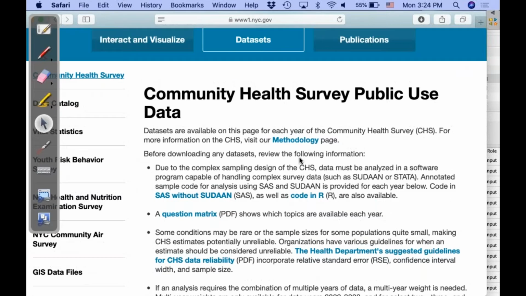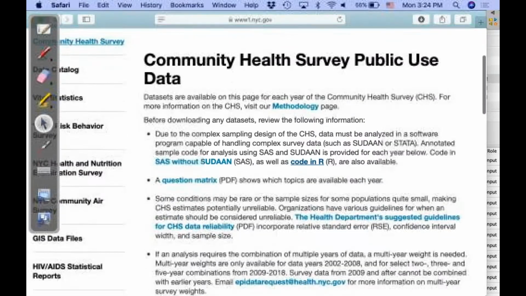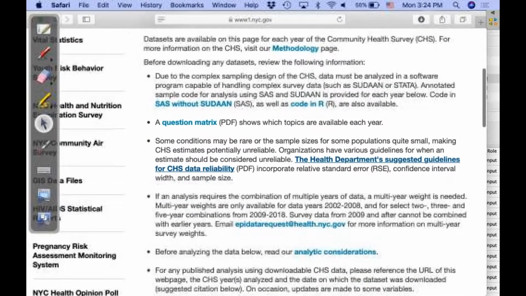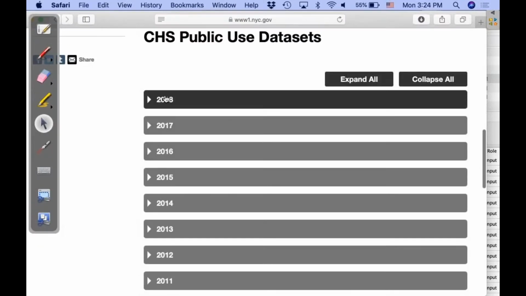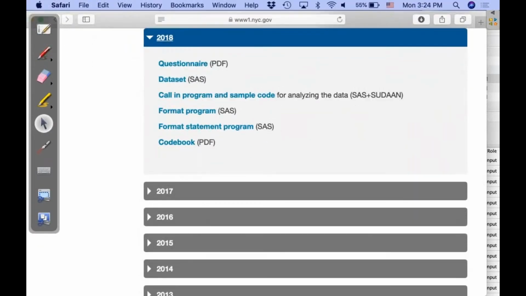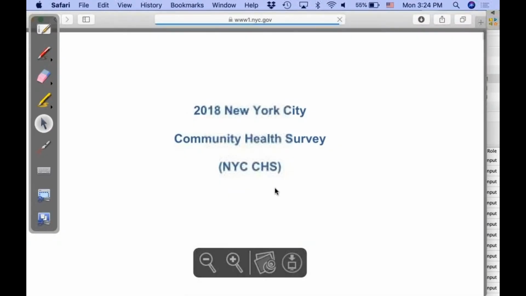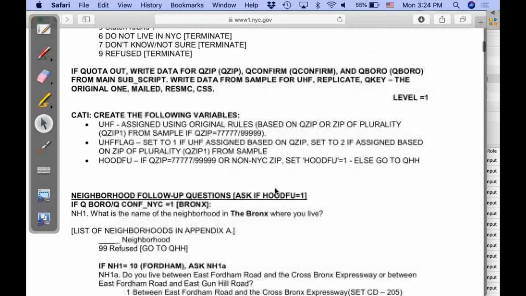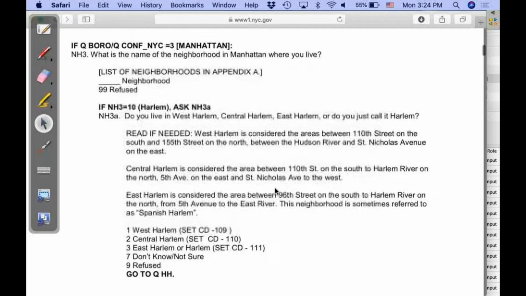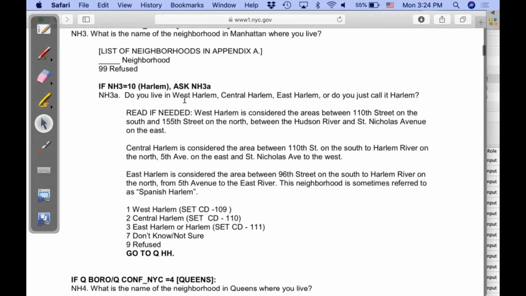New York City every year does a phone survey of over 8,000 people, and it asks them a series of questions. Okay, let's go into 2018. In fact, you can actually download the actual questionnaire here. And it goes through what the choices are, what the interviewer should be saying when they interview someone. Do you live in West Harlem?